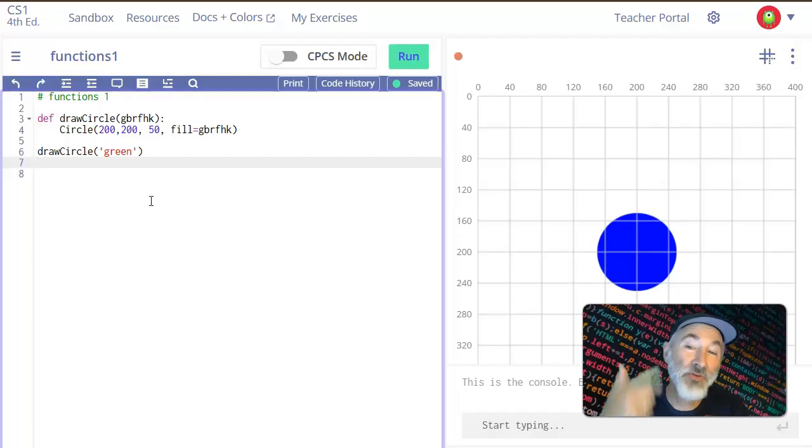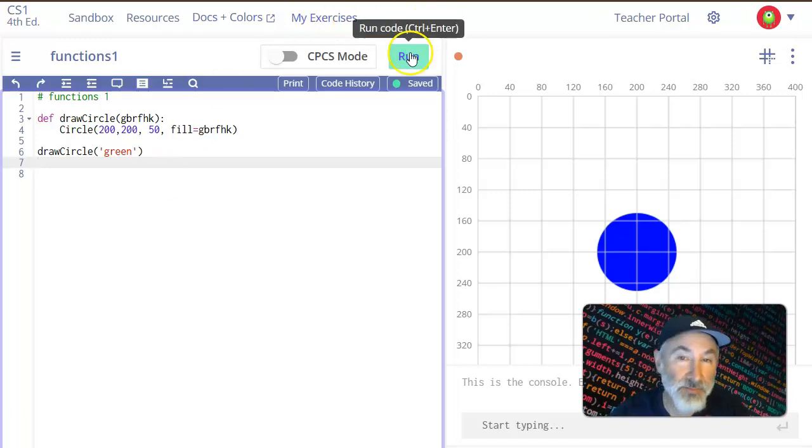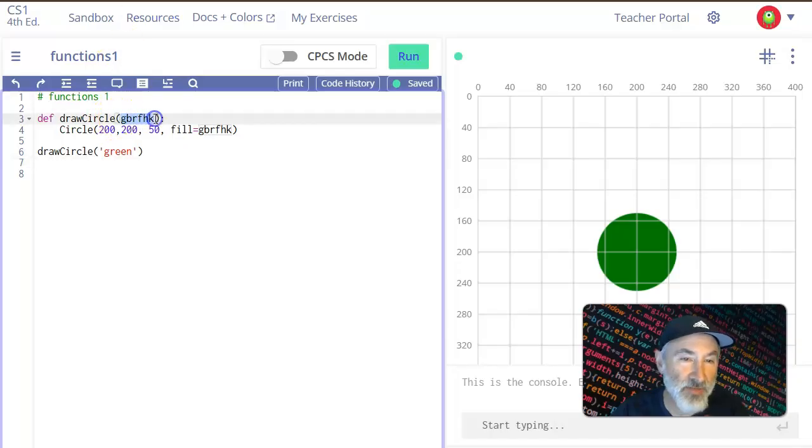I'm kind of curious. You might have run into an error. Maybe there was an error in what I wrote. Maybe when you typed the code, you made a mistake. Let's go ahead and see whether my code works or not. I hit run now. So we got a green circle. And again, it didn't matter that this was GBRFHK or Fred or the word color. It just turns out the word color makes the most sense.